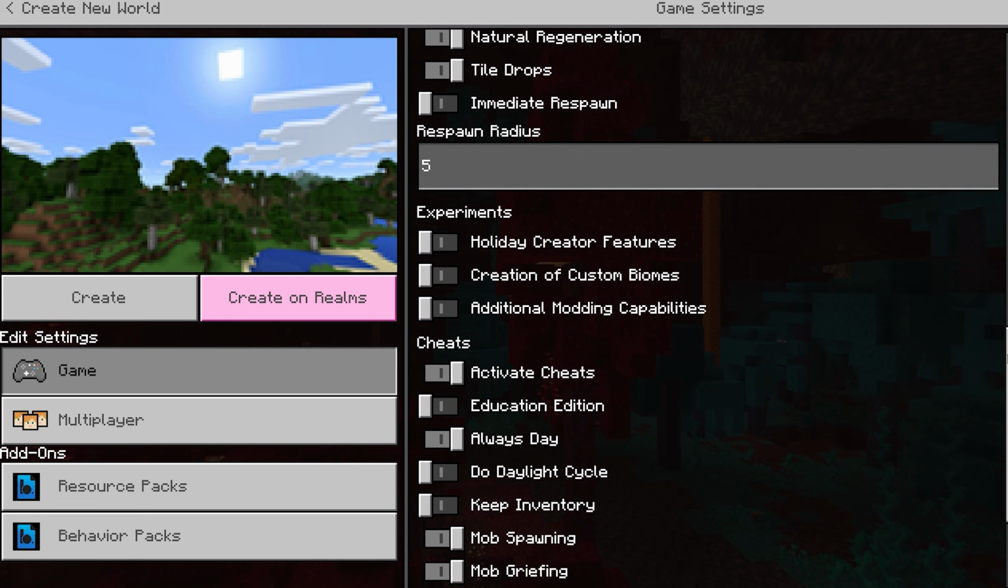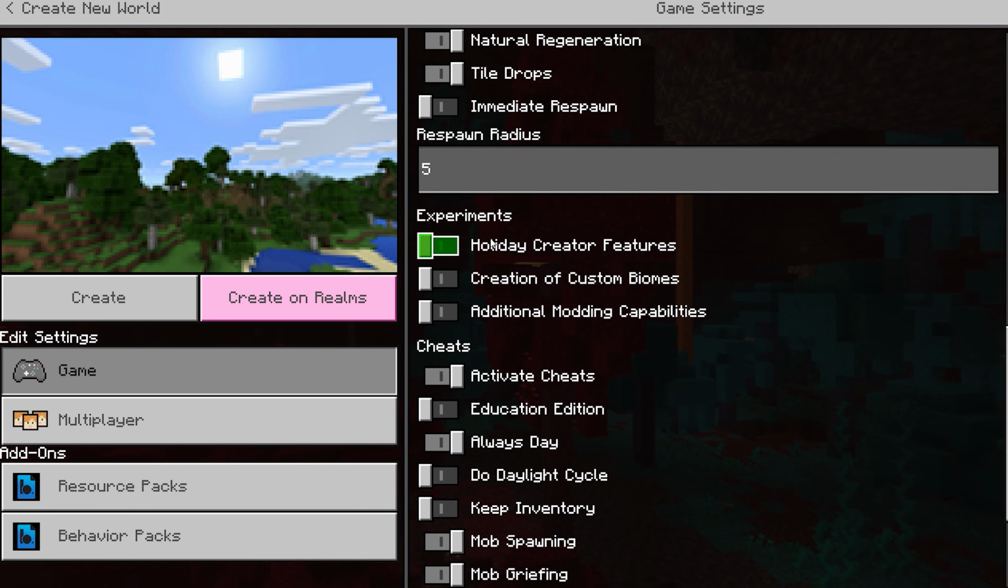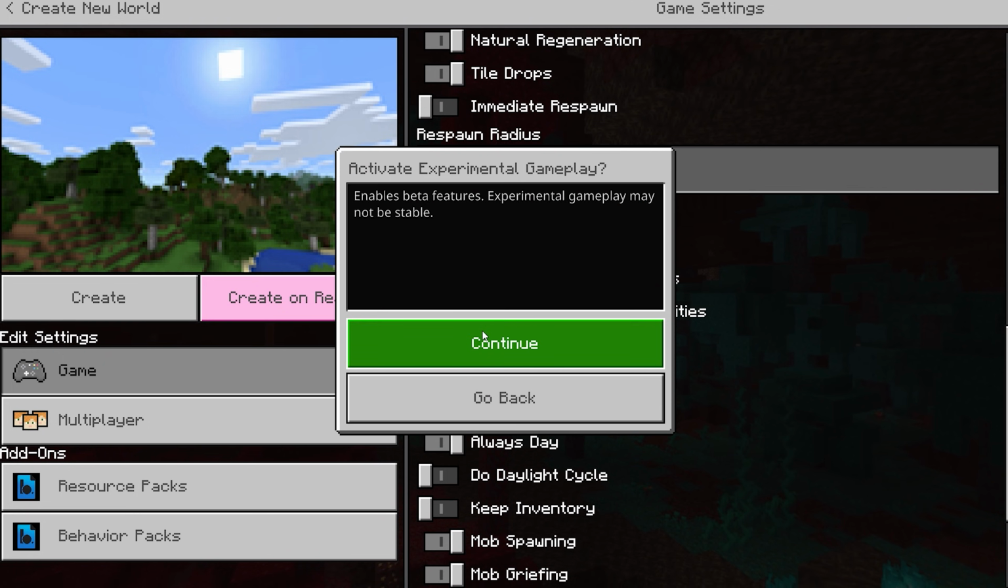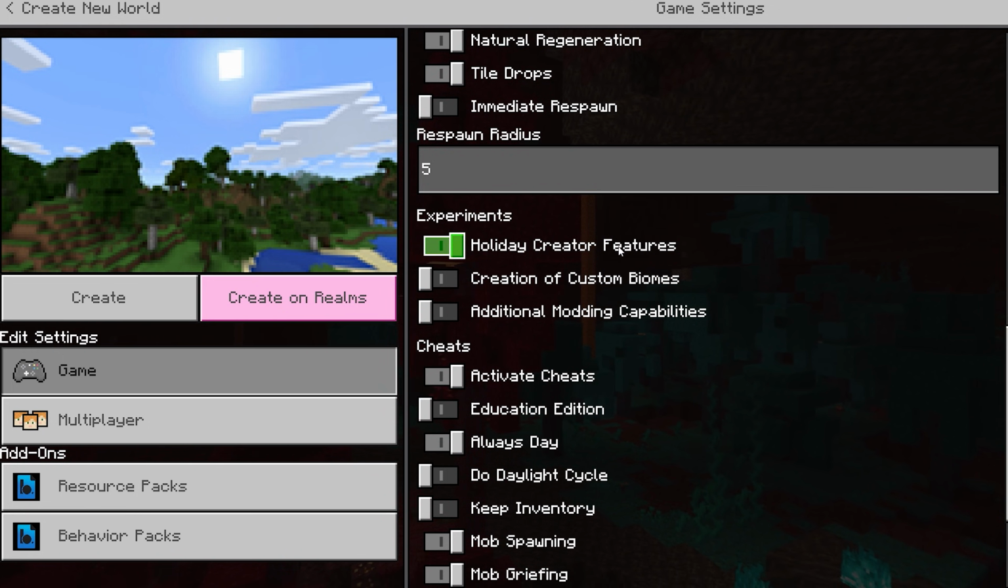And then this is the most important part, because as of recording this video, custom blocks like this and a few other features are only currently experimental. So if I click on this button right here to enable the holiday creator features, that should work with everything that we're trying to do today.